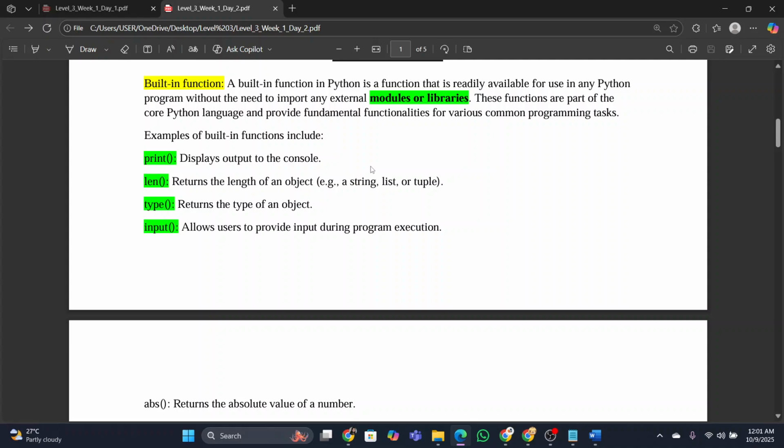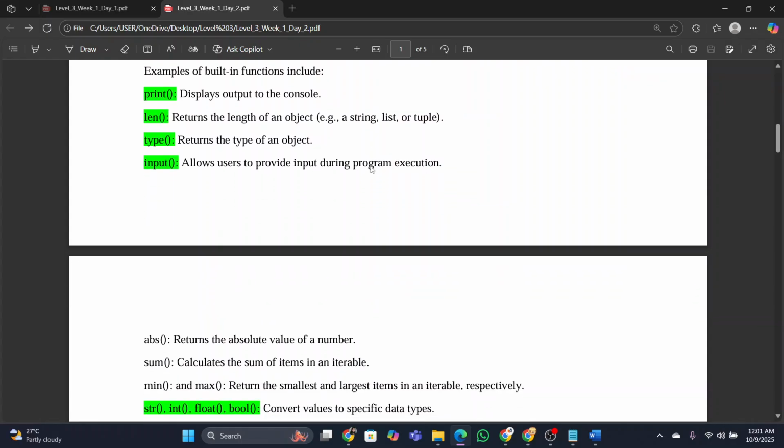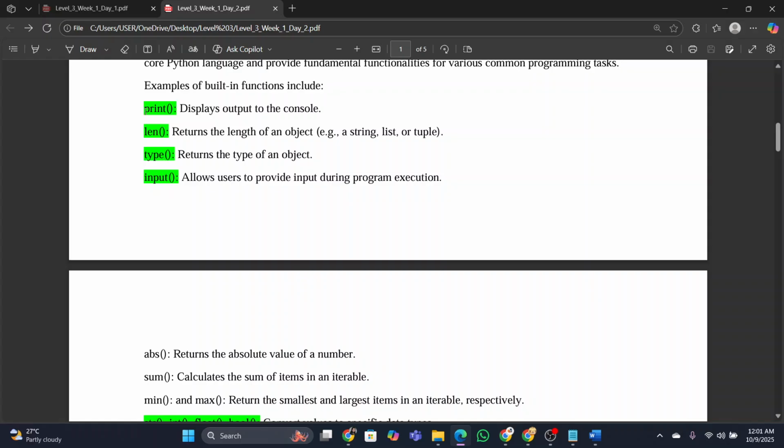Now let's see the examples of functions which are readily available in the Python library. Examples of built-in functions: print. As I told you earlier, print is used to show the output, it displays output to the console. So it will simply give us the output after processing the input.